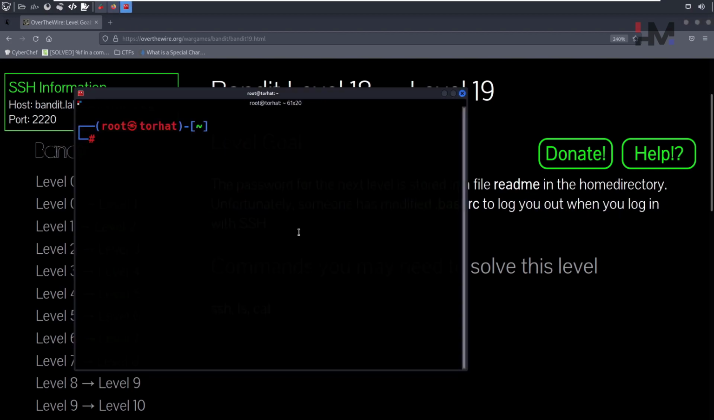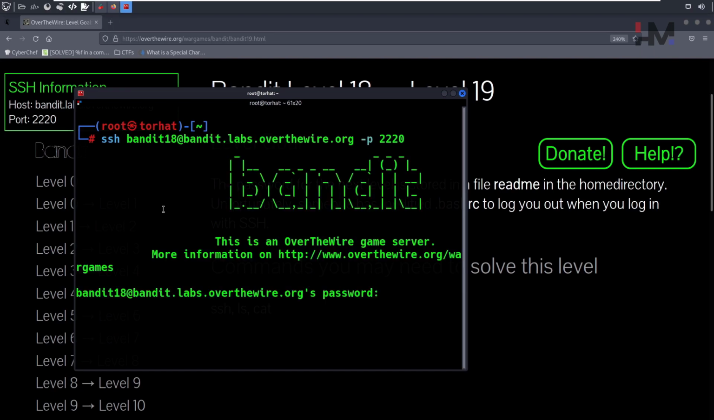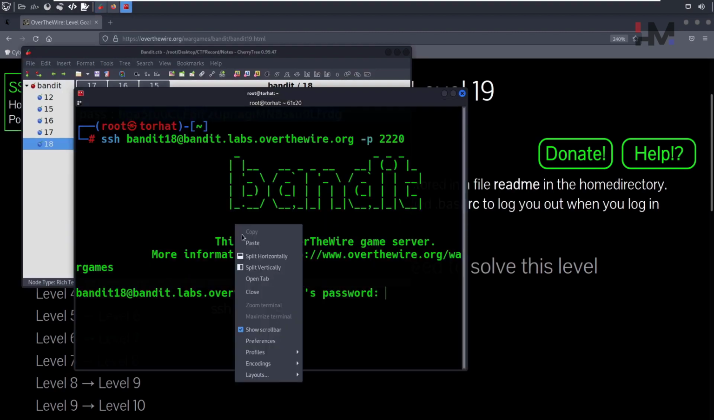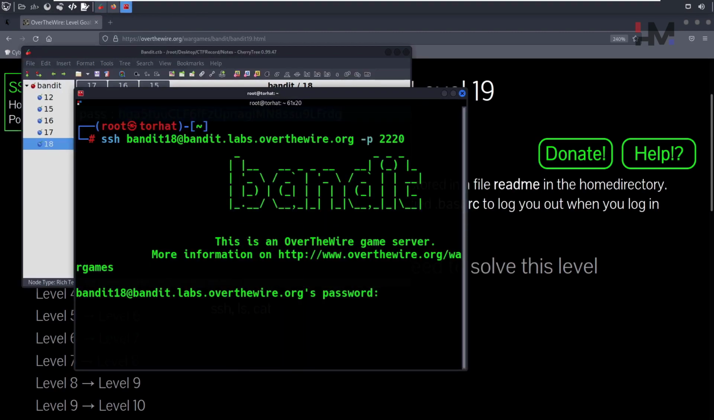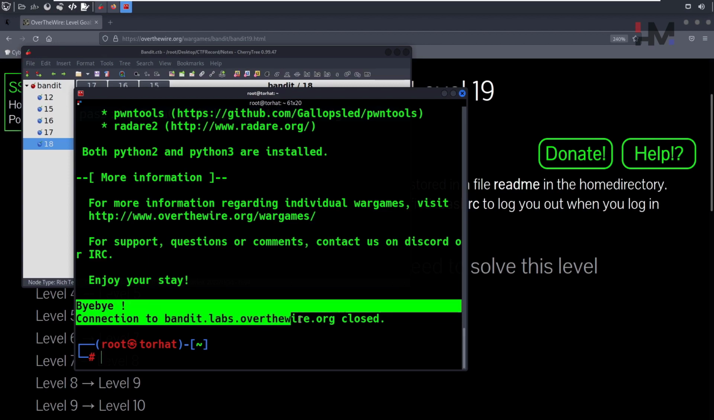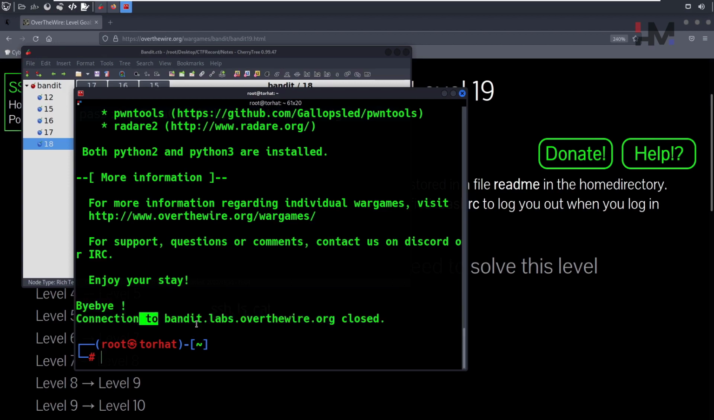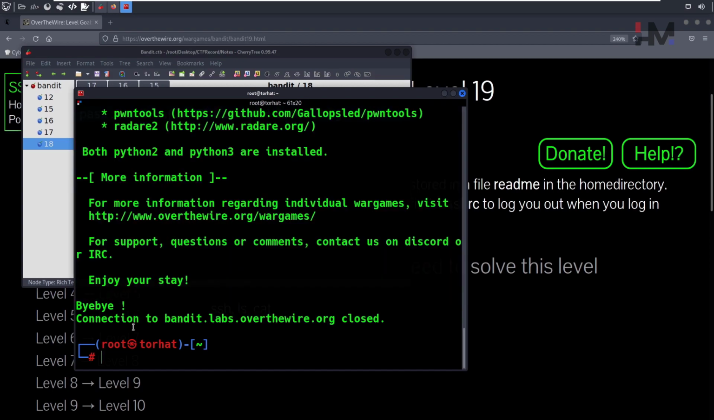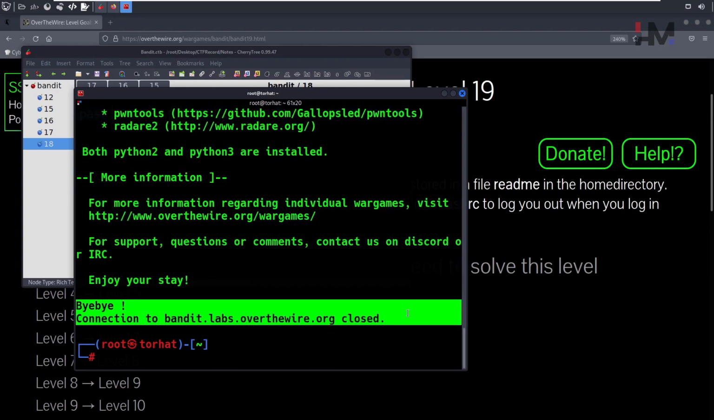So what we have to do now is get into Bandit 18 using the previous password. Alright, we were able to log in, but then we see this bye-bye message and the connection has been closed. First of all, we were able to log in, so that's a good thing. And then it is logging us out.